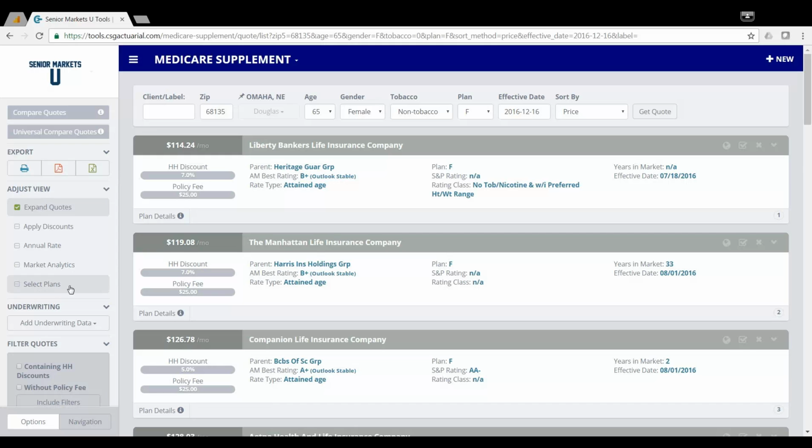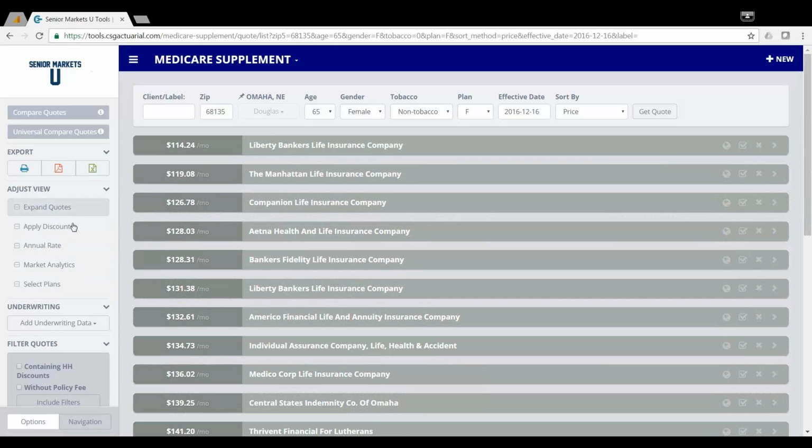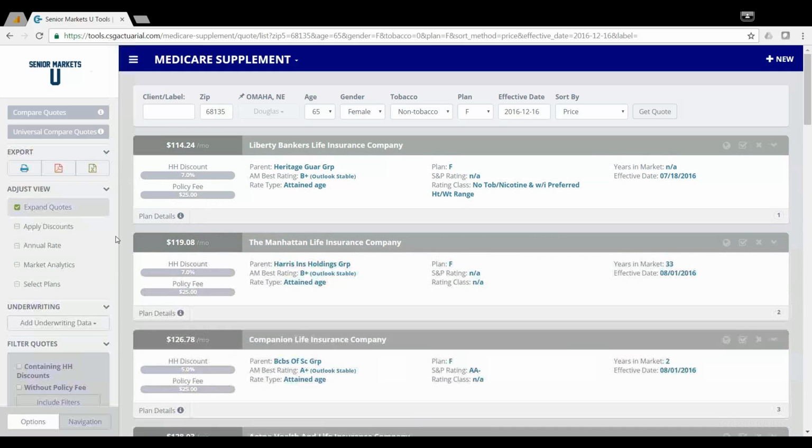We also have a few different adjust your view settings. The first is going to be the expanded or contracted view. If you wanted a simpler view, you don't want to confuse your clients with these quotes and maybe some additional information, you can choose to just do the limited view. We also have the apply discount button. If you wanted to apply this household discount to the rate, it will do all the math for you and reorder the companies. If you'd rather see the annual rate versus the monthly, you can just click the annual rate button and the prices will change to the annual method.